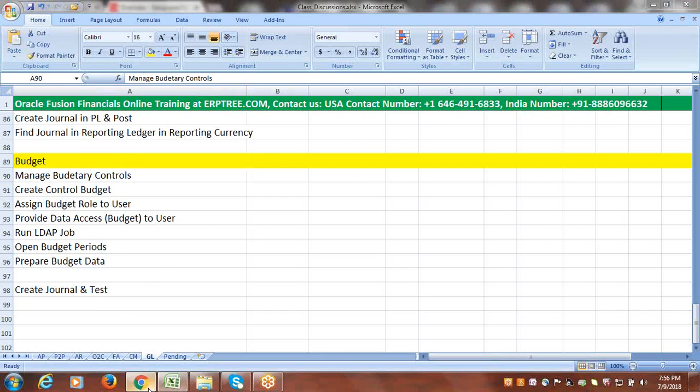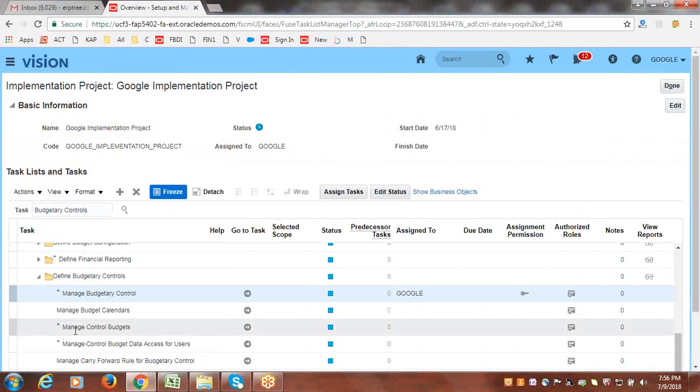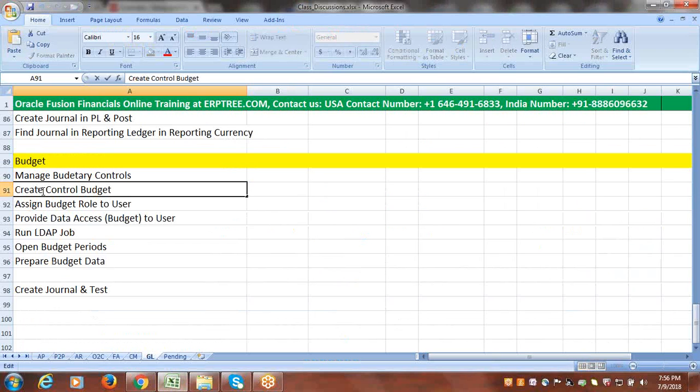We have to create the control budget. Here itself you have a task called manage control budgets. Okay, let's take the same name so that when you go through the sheet it would be easy for you. Manage control budget.